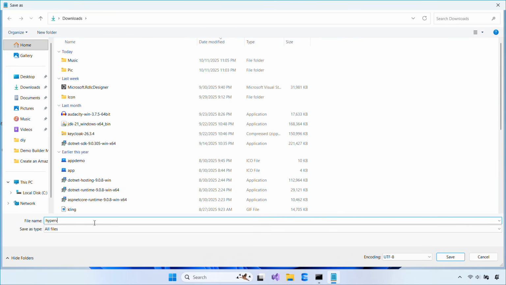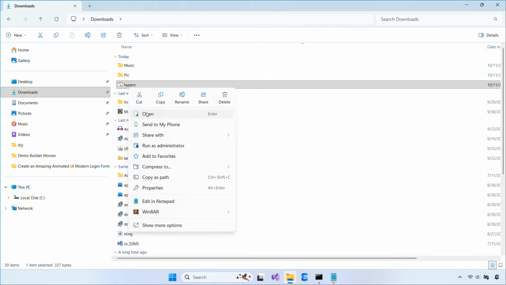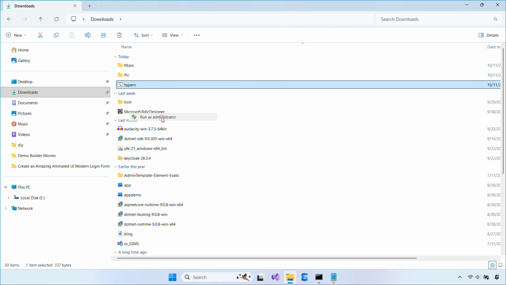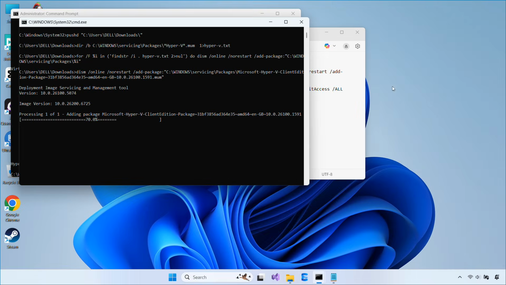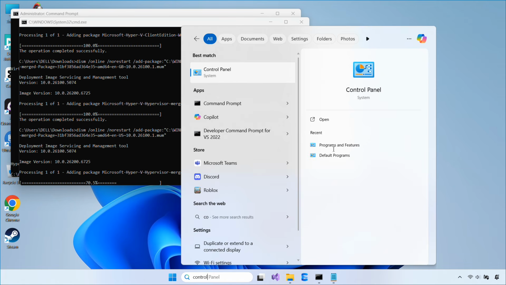And if Hyper-V isn't installed yet, you can easily create a small .bat file to turn on those features. Right-click the .bat file and choose Run as administrator. Once it's done, go ahead and restart your computer.